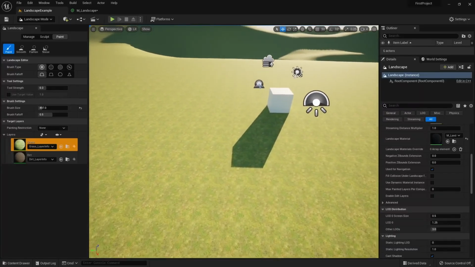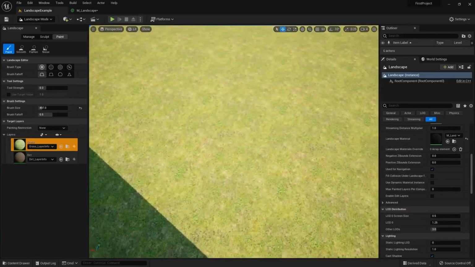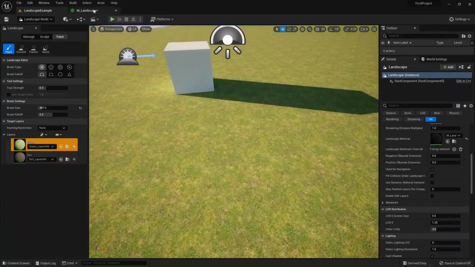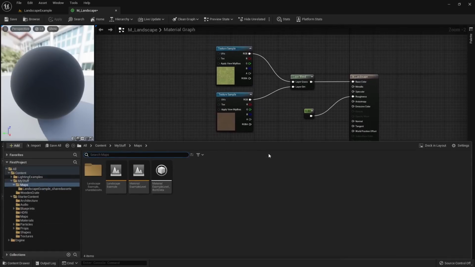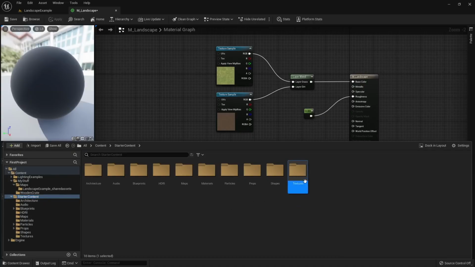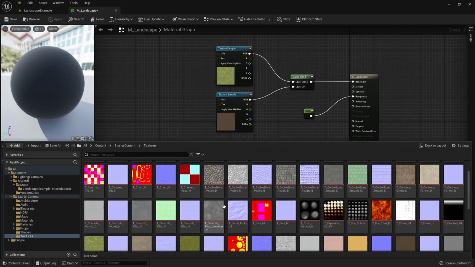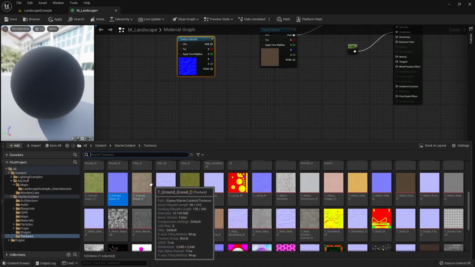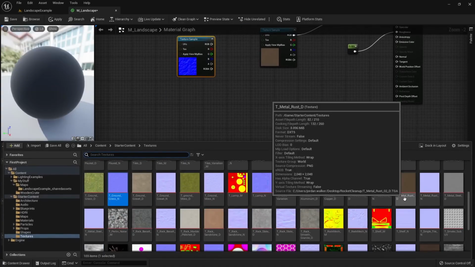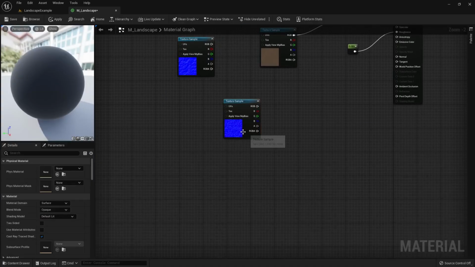But I also think we should add in normal maps to give the texture a little bit of bump to it. So come back into our landscape material and press Control and space under textures. So starter content, textures. Let's find where the grass is, which is right here. Drag out a normal map. And let's find where the normal map is for rust. And that is right there, and drag that out.